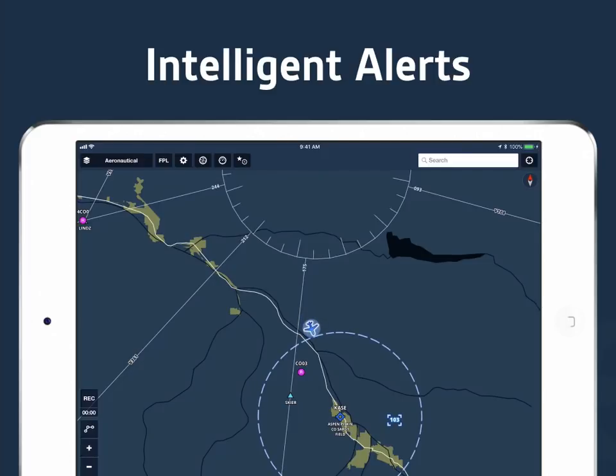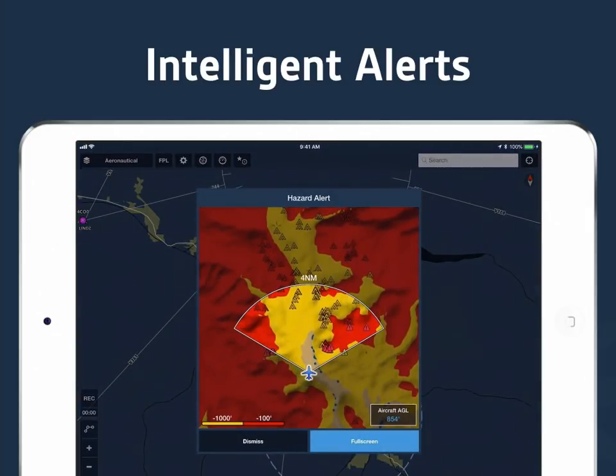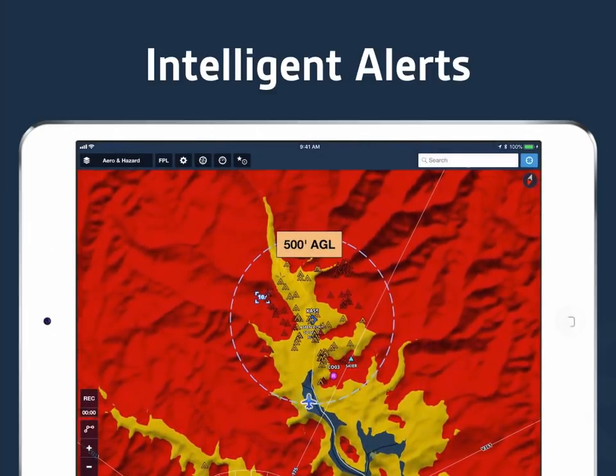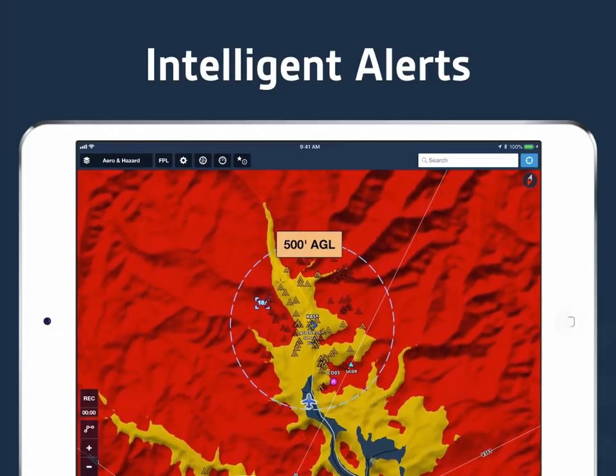So, for example, this is our hazard alert feature. ForeFlight's always computing a 3D trajectory of my aircraft. And if I'm on a collision course with terrain or obstacles, I can automatically, from the alert, orient myself, track up, and see where the obstacles or terrain are.